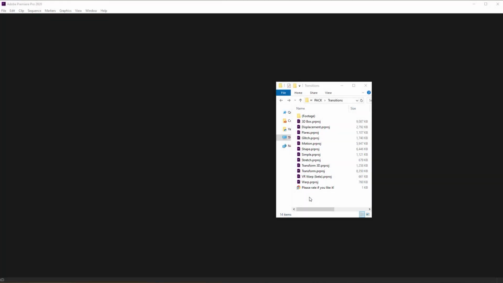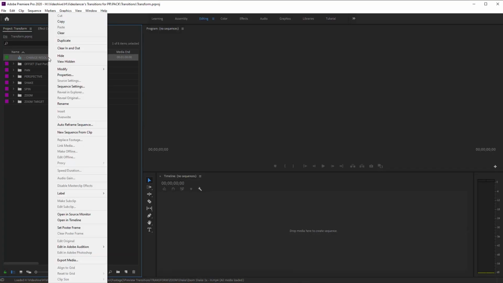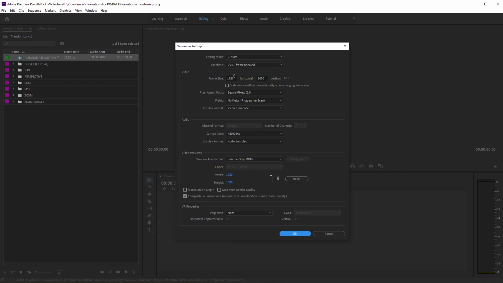In order not to change the resolution every time, you can save the file with certain resolutions like a preset. To do this, open Default File with Transitions. Then change the resolution and save this file with a new name.